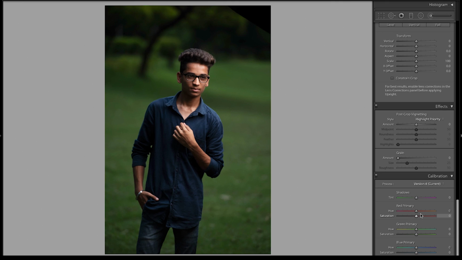We have the three channels: red, green and blue. What I will do, we have this hue and saturation. I will drag the hue to the right side for the red, again for the green, drag to the right side, proper 100, and for the blue I will drag it to the minus side.